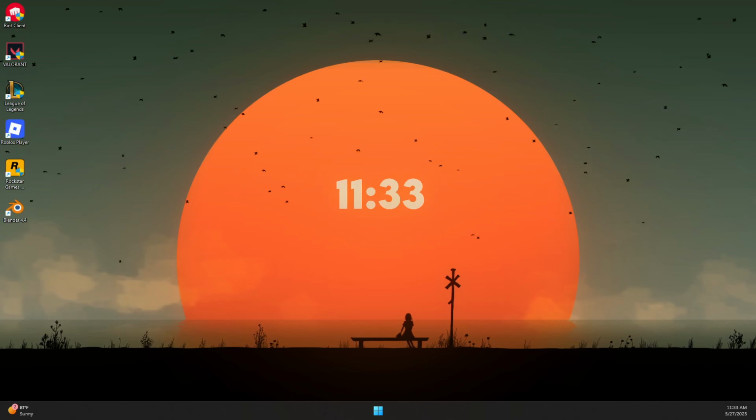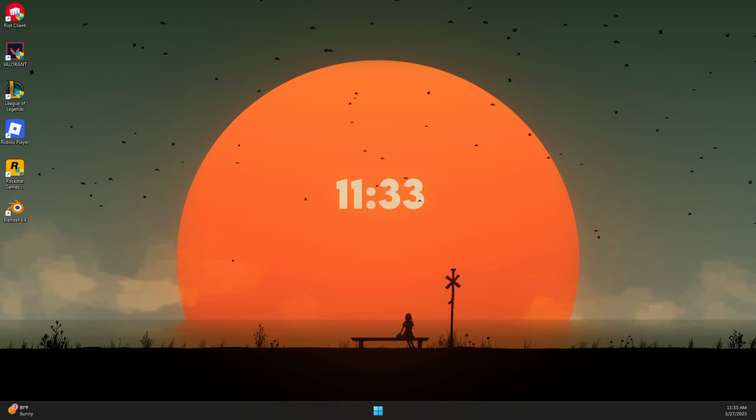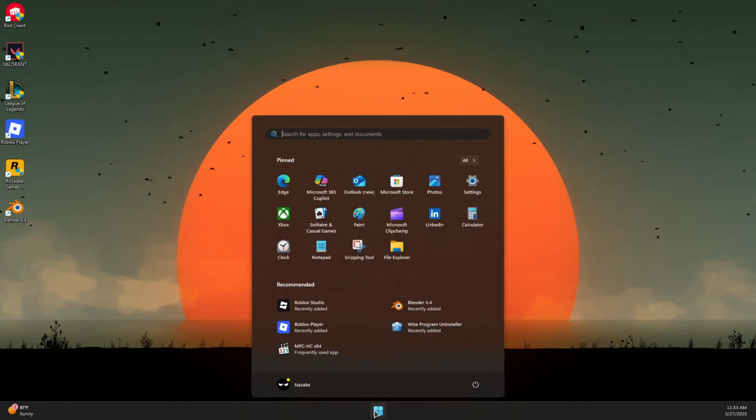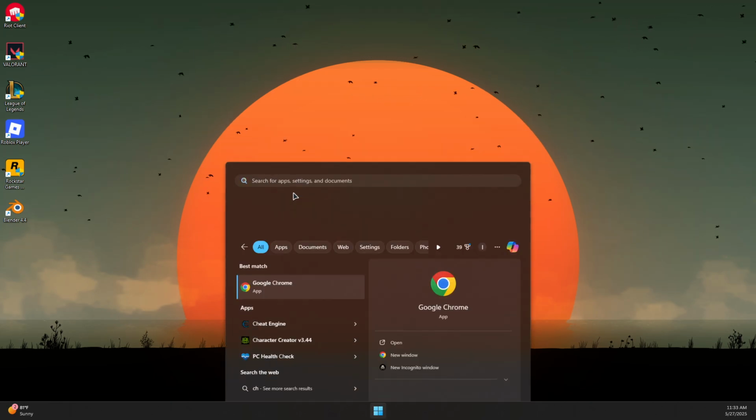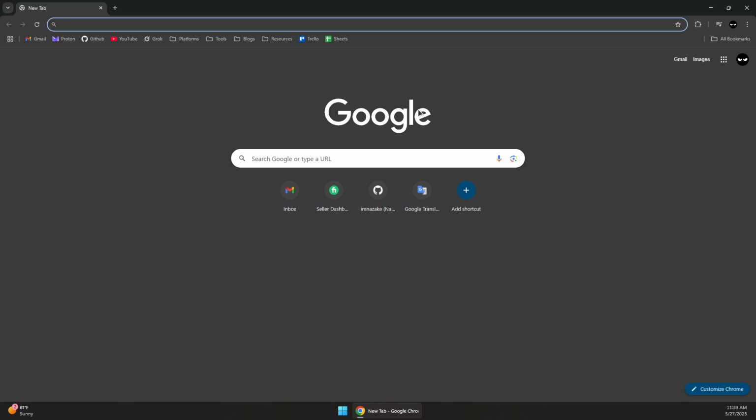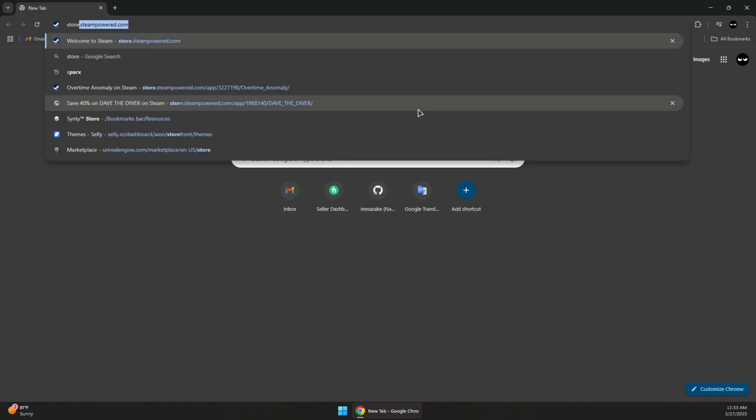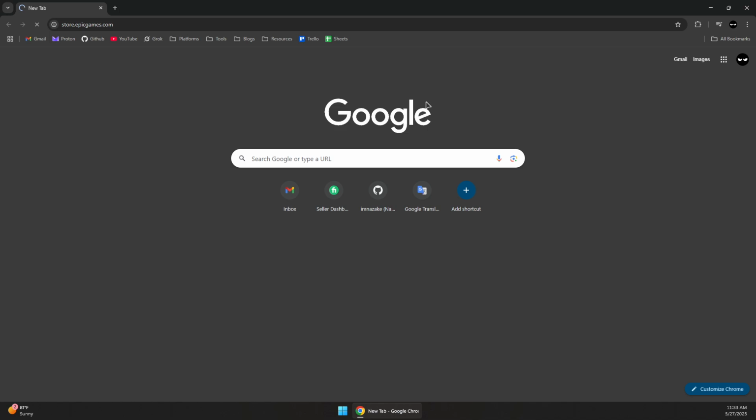So here's how to fix Epic Games unable to connect to account error. So first what you want to do is open your browser, so for example Chrome in here, and then head to store.epicgames.com and make sure you're logged in.